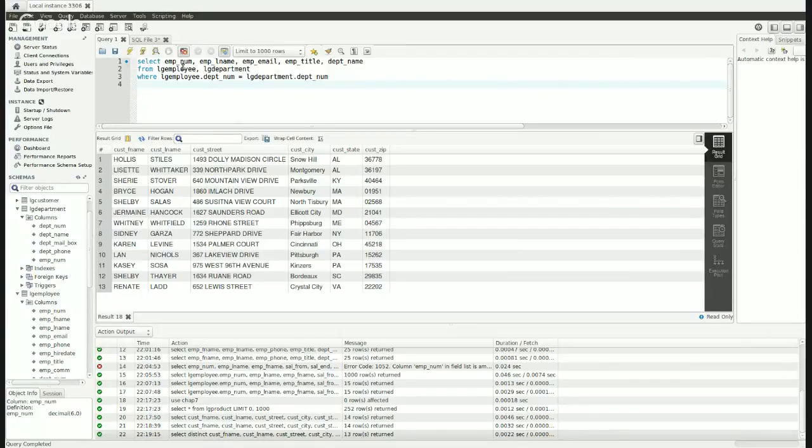Now the other criteria here, it wanted the ones where the job title, emp_title, ends in associate. And the way we do that is we use the like keyword, and then we use the % sign to show which part of that can vary, and then we do the rest of it here. Okay.